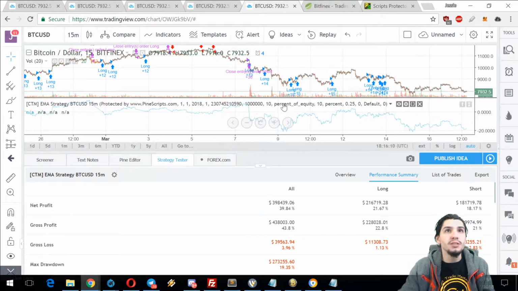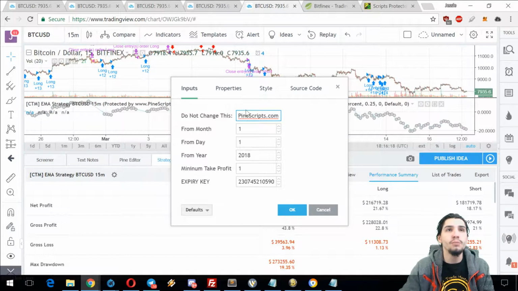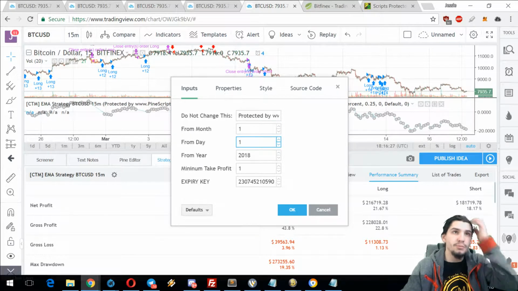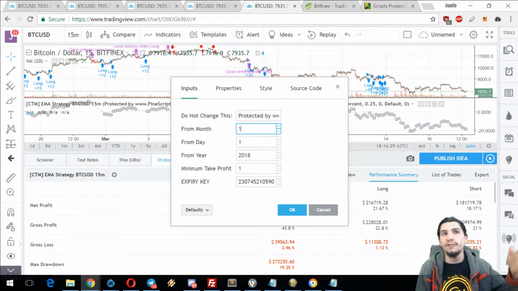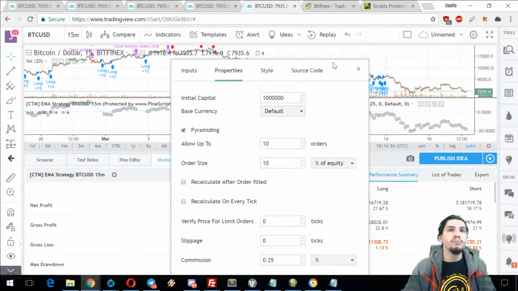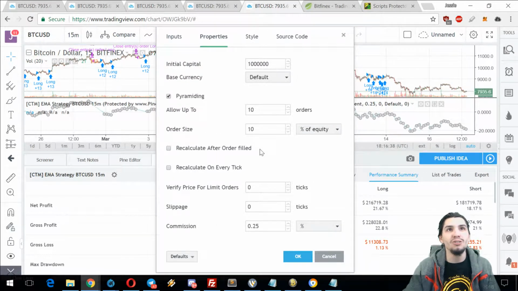And you see here in our window where it shows our profit loss percentages. If you click on the little gear icon here where it says format, click on the gear icon, it opens up a bunch of options here that we can change, right? So I have the script right here. It's calculated from the first month of the first day of 2018, so January 1st. And then over in properties, we have a bunch of other information in here, which I don't really recommend changing unless you're going to go to other pairs.